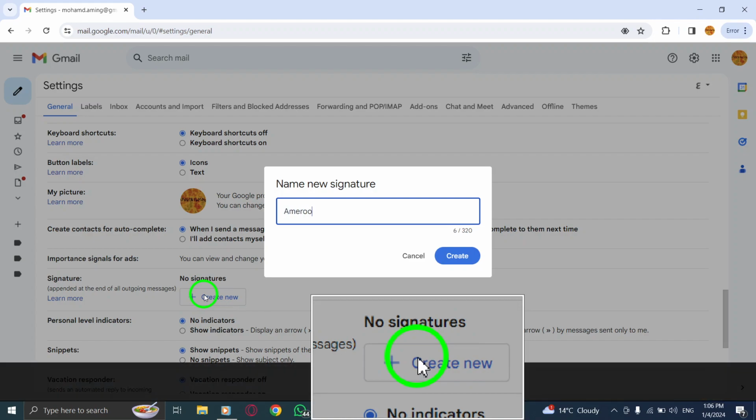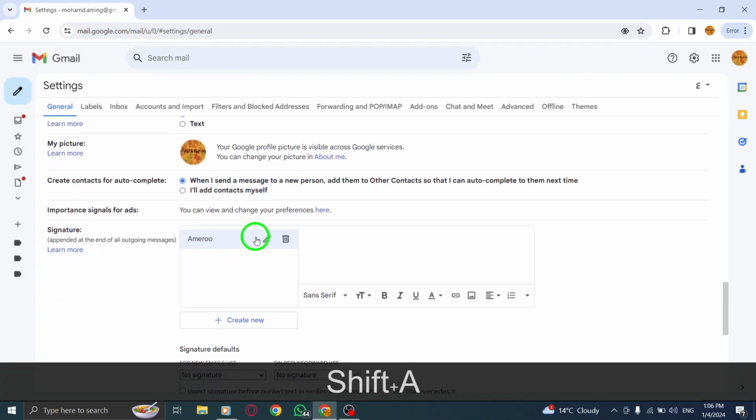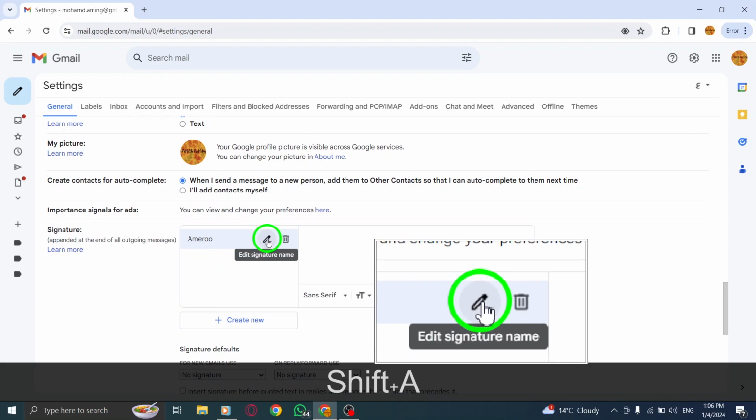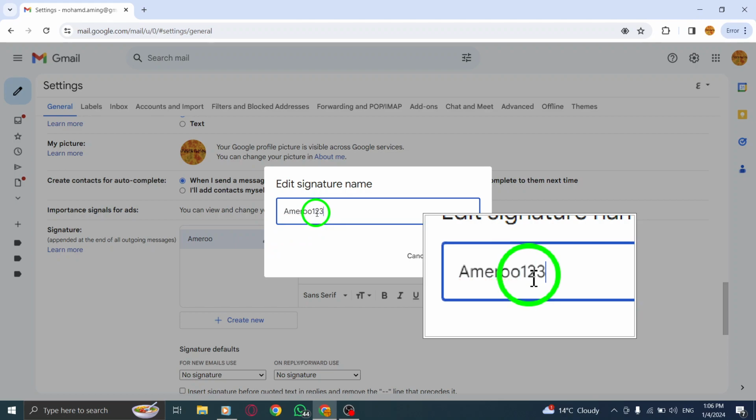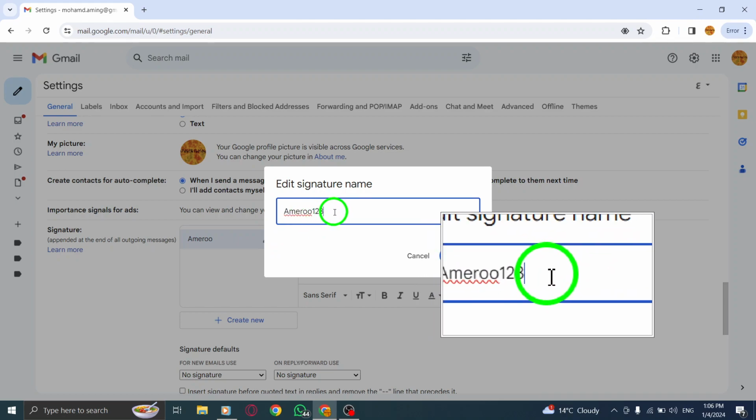Step 5. Next to the signature you want to edit, click on Edit Signature Name. By clicking on Edit Signature Name, you can modify the name associated with your signature. This is particularly useful if you want to update your name or make any changes.